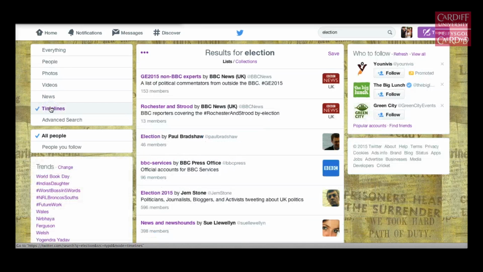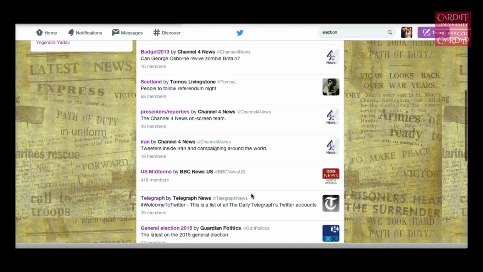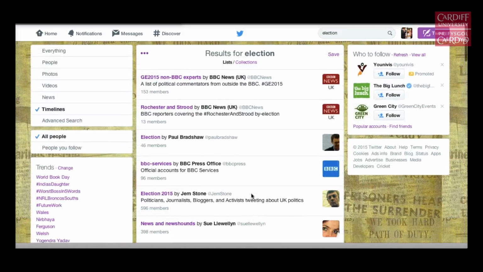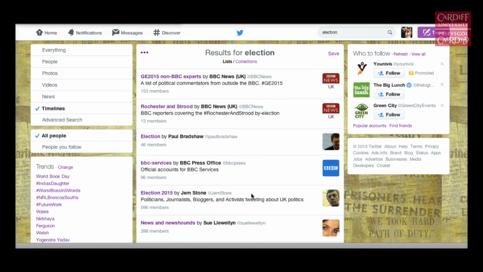If you go to timelines, these are lists that people have created where they curate stories to do with the election. So if it is something you're interested in, it's always worth having a look at lists that other people have created already, because that takes all the legwork and all the hard work out of it for you. The other thing obviously you can do is create your own lists and make them public, and you can curate the election for your community as well.